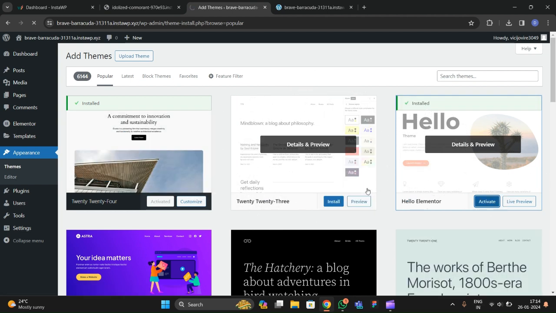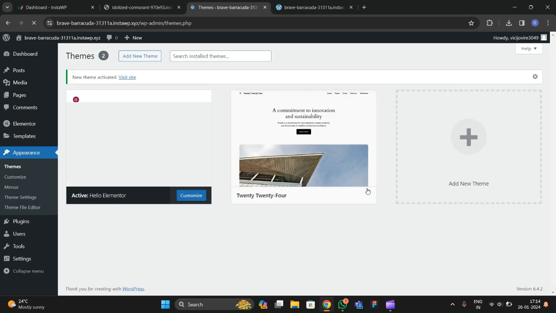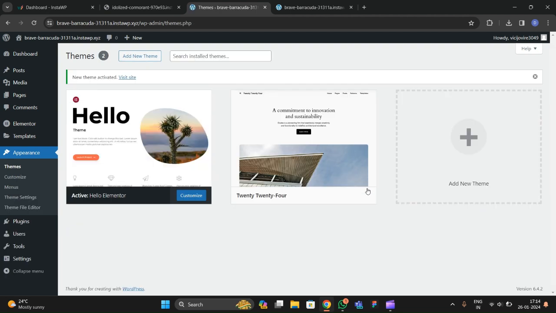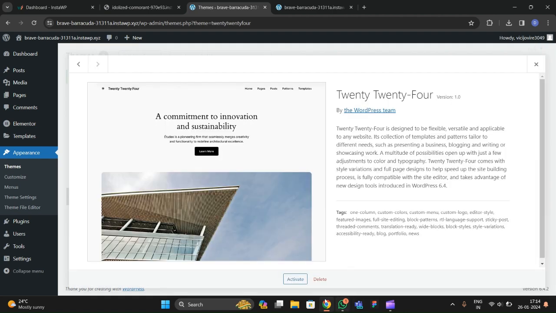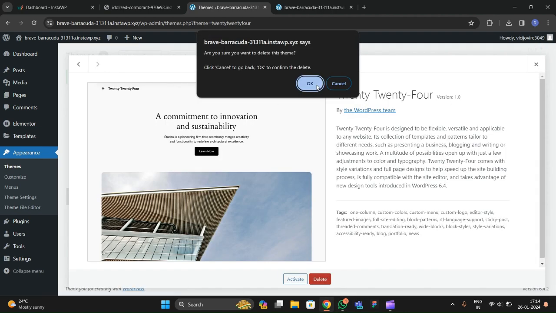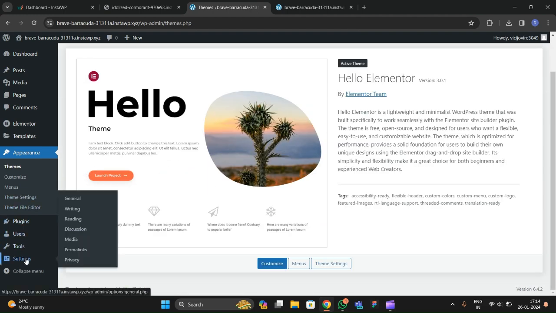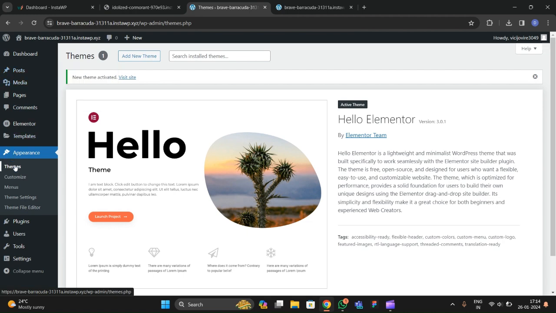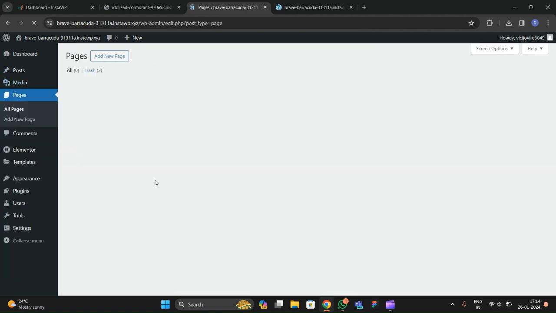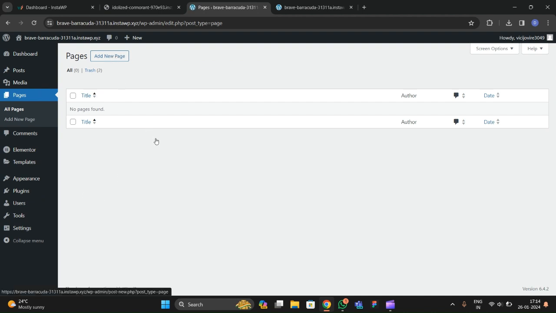Elementor is totally based on CSS. If you know CSS, you can learn Elementor in a blink of an eye, because after the latest update it is totally based on CSS Flexbox and grid. So if you know the CSS Flexbox and grid properties, then Elementor is very easy to understand after the latest update. Okay, so let's get back to the pages, and here we have to add the new page.